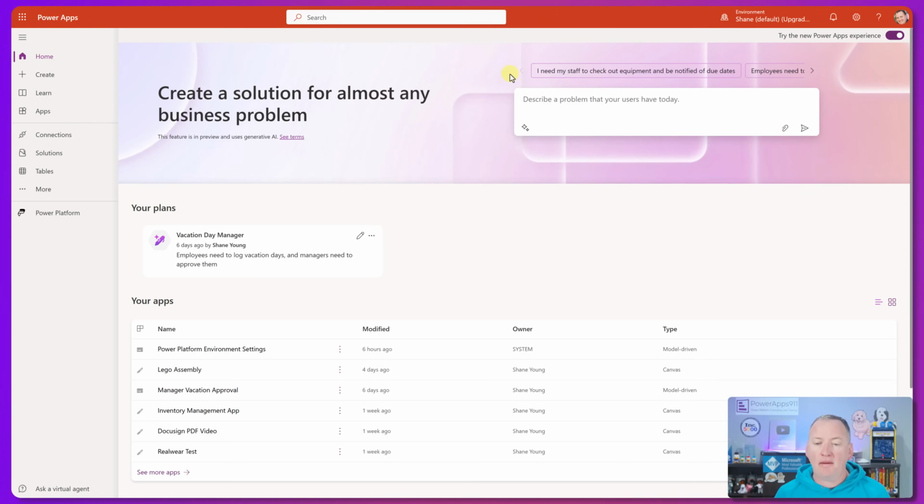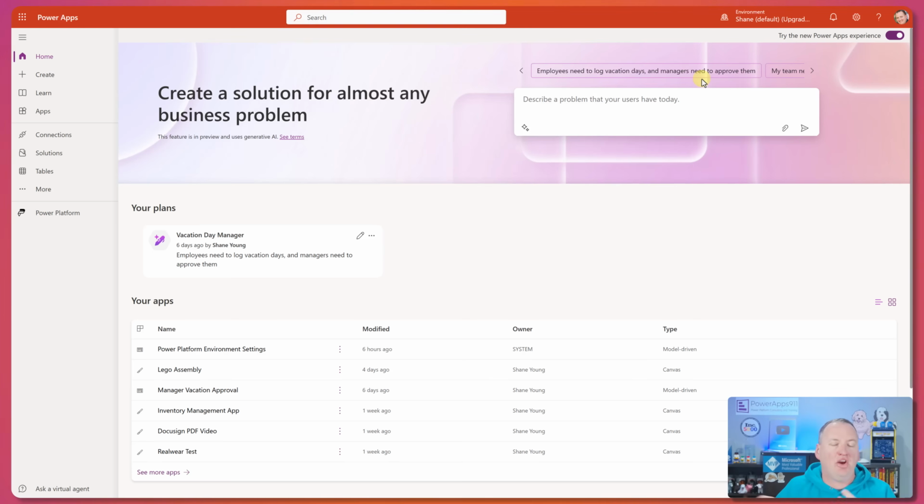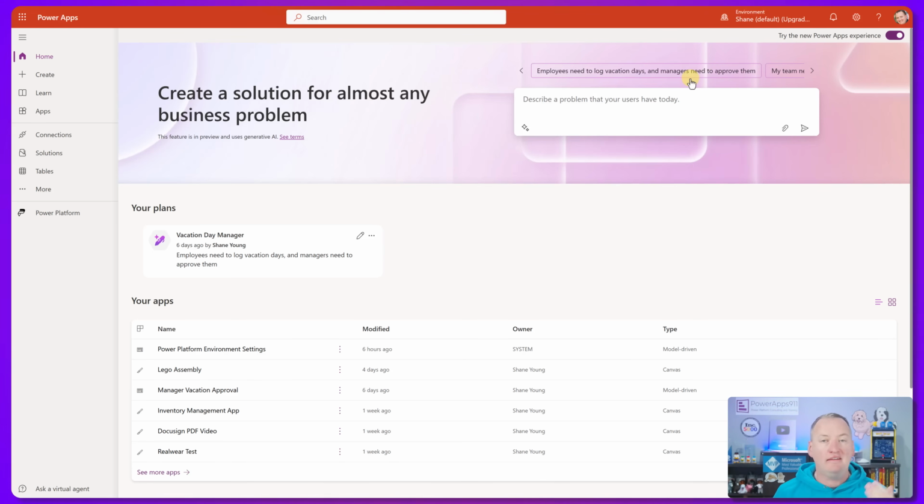Up here at the top, the first time I used it, I just used one of their built-in ones. Not that these built-in ones have any extra plumbing behind them. These are just scenarios. If you're having a hard time with what you should try for your first app, you can use any of these and go through the same process. Like the first time I did it, you can see down here, Vacation Day Manager. I just clicked on this prompt so I didn't have to think about it.